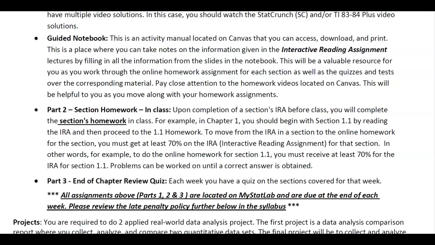Now, to move from the IRA in a section to the online homework for the section, you must get at least 70% on the IRA for that section. In other words, for example, to do the online homework for Section 1.1, you must receive at least 70% for the IRA for Section 1.1. Problems can be worked on until a correct answer is obtained. So again, as I stated, you have videos to help you get that 70% on that IRA.